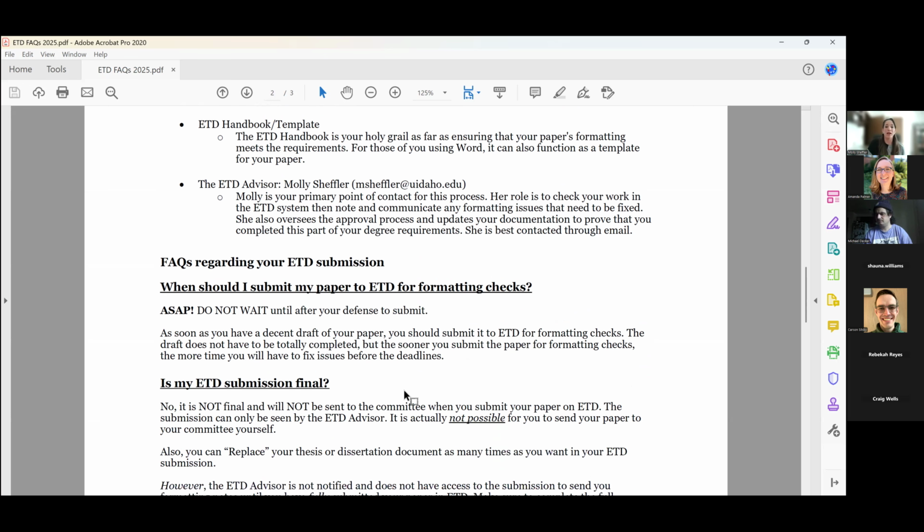So when should I submit my paper to ETD for formatting checks? As soon as possible. Don't wait until after your defense to submit. Like Edward mentioned, you do not have to have this completed yet. I am not reading the content. I'm looking at all the little bitty details. But the sooner I have access to your paper to look at it, the sooner you can knock out those formatting things, and the sooner you can be done with things and not have to stress about it.